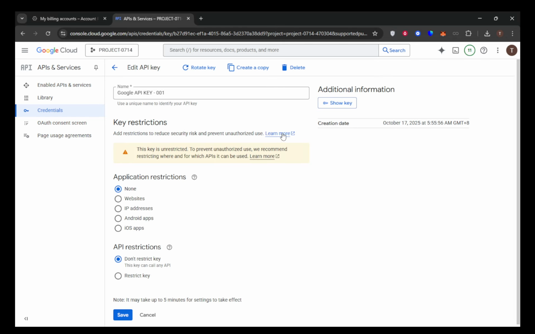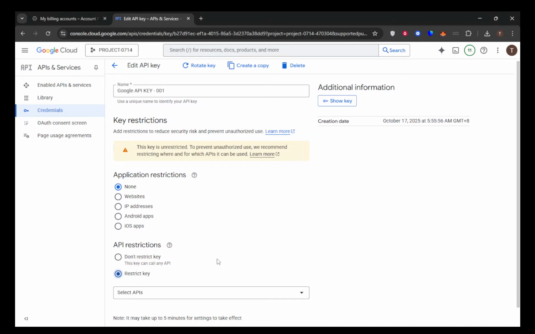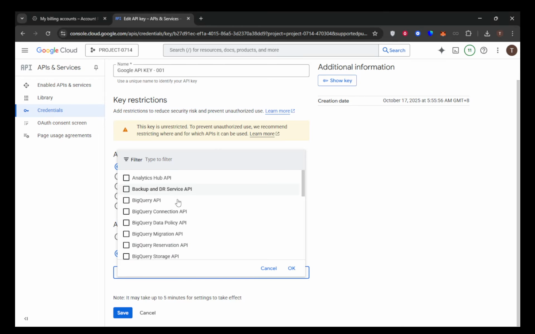And there you have it. You've now created a Google Cloud API key securely. This key can be used in your application development to access Google Cloud services seamlessly. Remember to manage these keys responsibly and keep them secured and restricted to maintain the integrity of your projects.